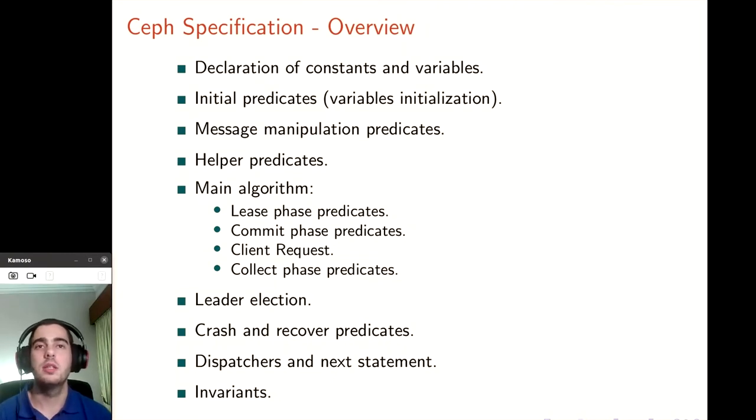Before I show the specification, I'll just give a little overview of the various sections that are present in the specification. At the beginning, we have declaration of constants and variables, some initial definitions for variable initialization, methods manipulation definitions, helpers, then the main algorithm separated by the list phase, the commit phase, collect phase, and also the client requests, the leader election, then definition for crash and recover, the dispatchers and the next statement, and at the end we also have safety properties that are called invariants.